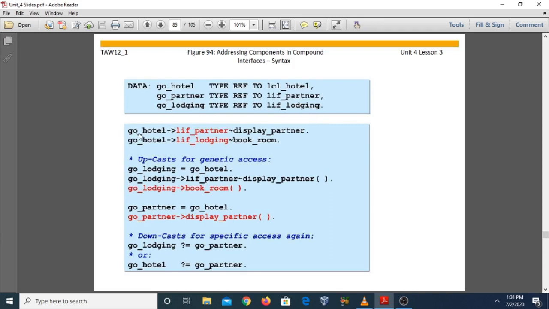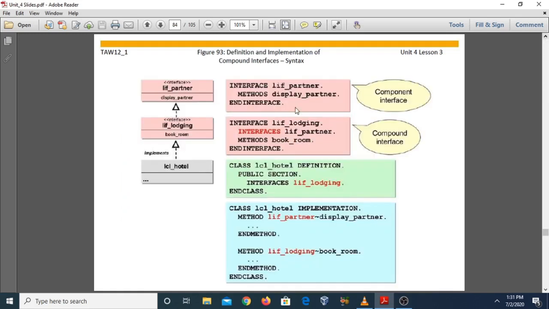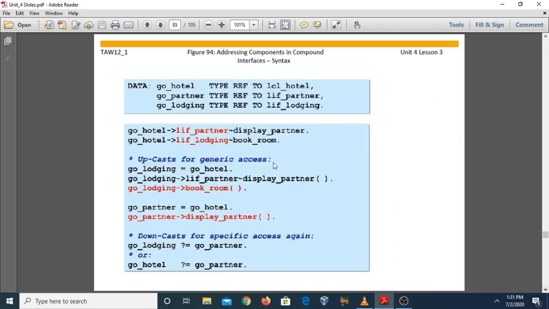Now this is the reference variable go_hotel calling the particular display_partner method of LIF_partner with the help of the reference variable of the class. So the class reference variable is go_hotel, component access operator, then the LIF_partner interface name, and then the component access operator display_partner. Similarly go_hotel, then LIF_lodging, and then book_room.